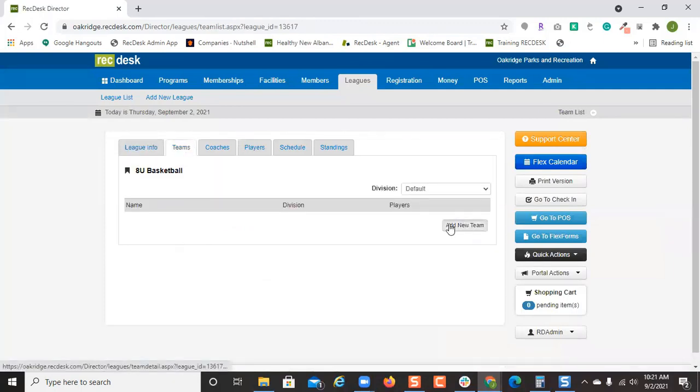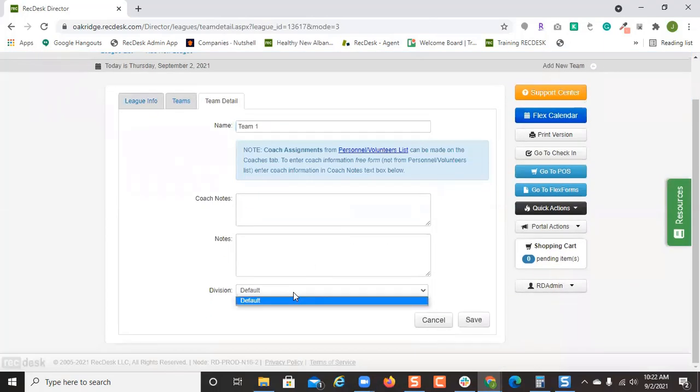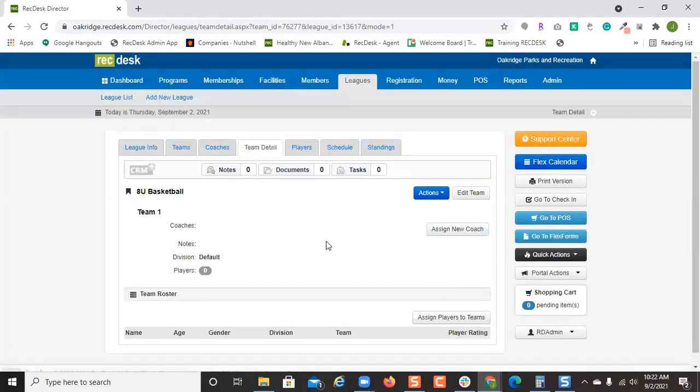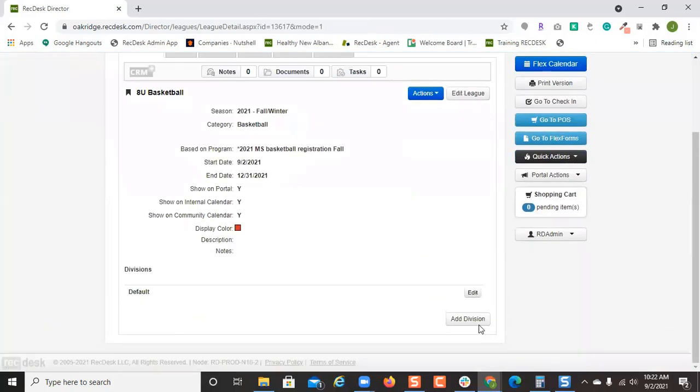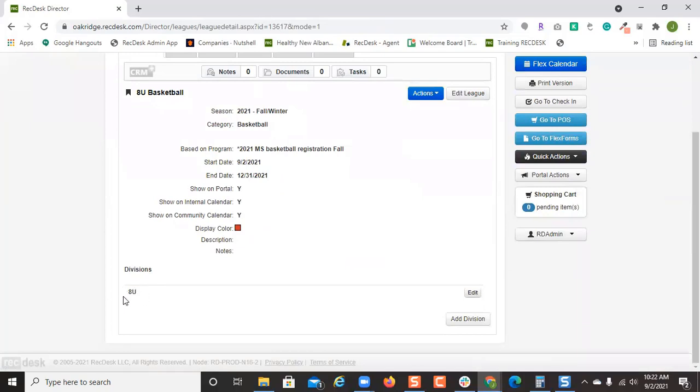And then we have the Teams tab, where you can add a team. Now, we do have divisions. I greatly discourage using divisions unless you truly need that. That was where I brought up the idea of having rec and competitive. It makes it a little bit more problematic when you build here. On the league info tab, you would have to add another division here. If you just wanted to say the division name to be 8U instead of default, please just click on the edit and change the name from default to 8U.